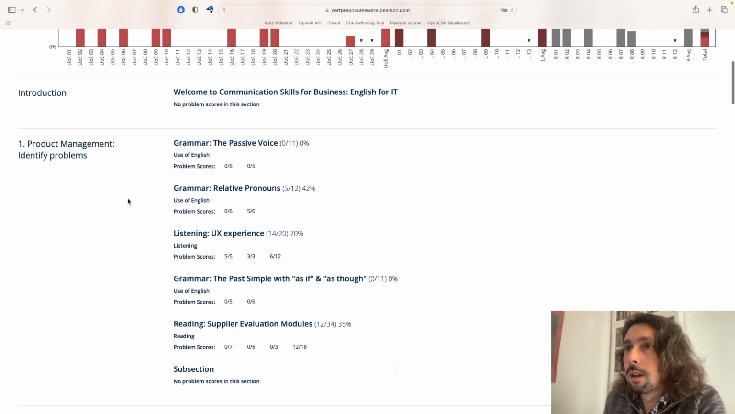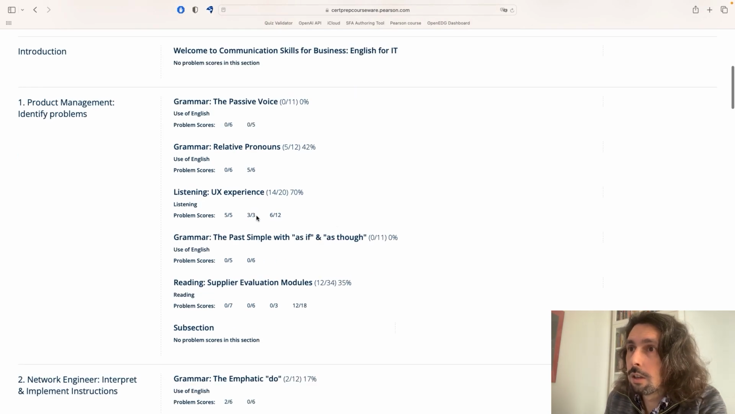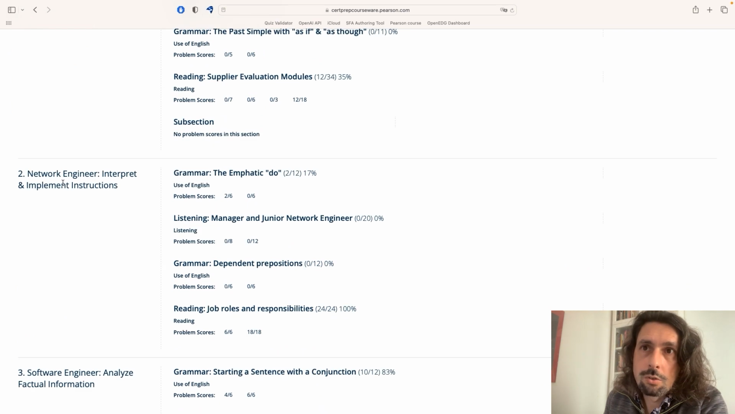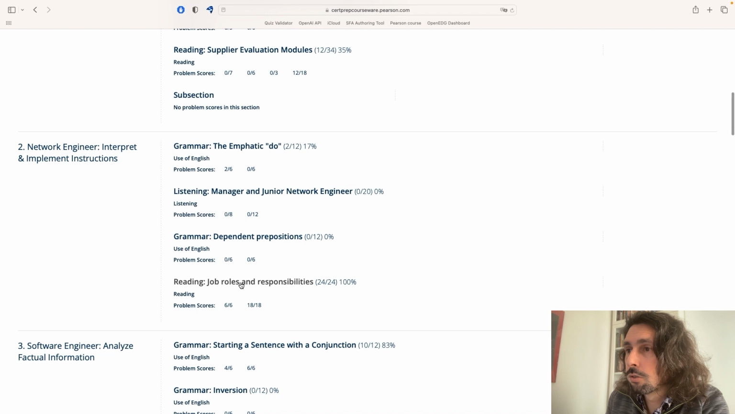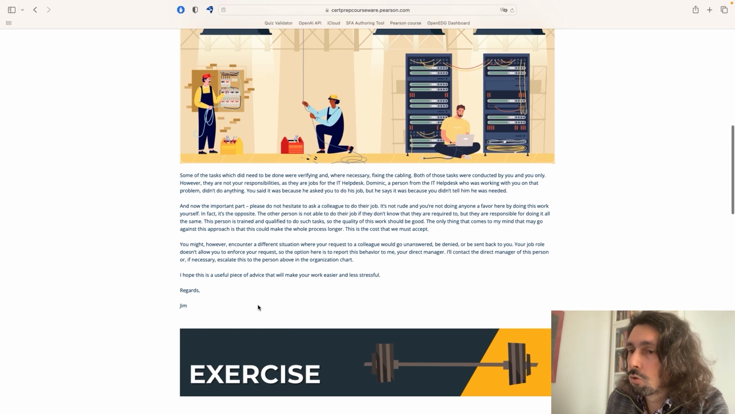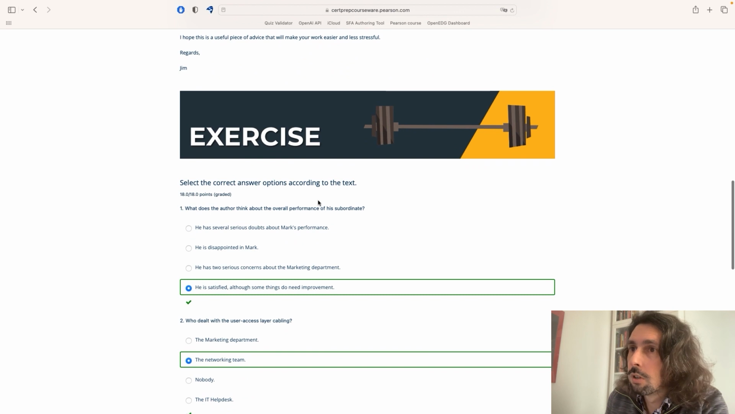And here we have everything broken down a little bit more into individual exercises. So we can see I did okay in this one. I got 70% here. So at least I passed the listening exercise. And on to the second module. As you can see, I did very well in the reading exercise and not so well in the grammar. If you click it, it will take you directly to the exercise so that you can either try it again or you can just check your answers.